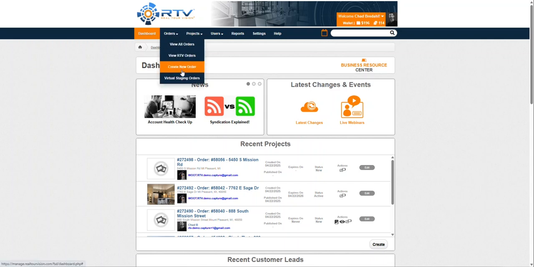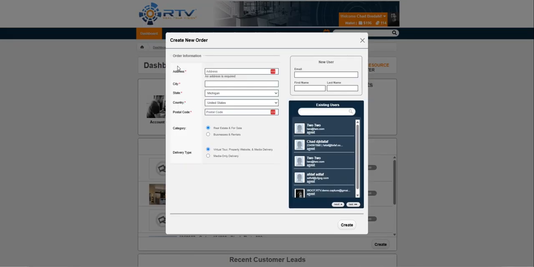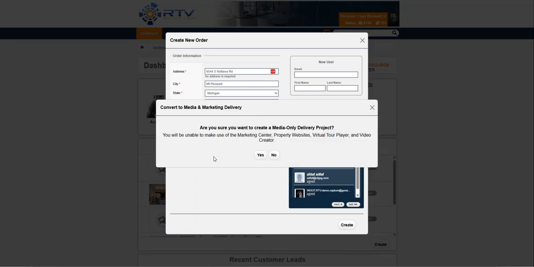We'll go ahead and say create new order, or you can also do create a new project. But for this example, we'll go ahead and pop in something here. We'll select an agent, and then we're going to select media only delivery. It's going to prompt you and let you know that you will no longer have access to these features, even including the Marketing Center. So we're going to go ahead and hit yes.